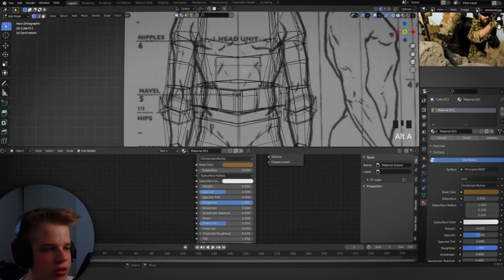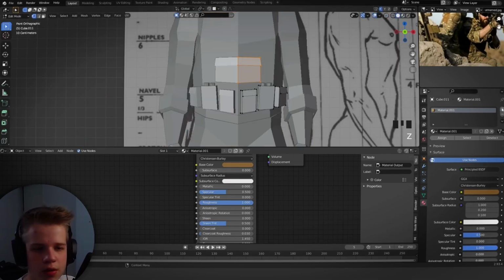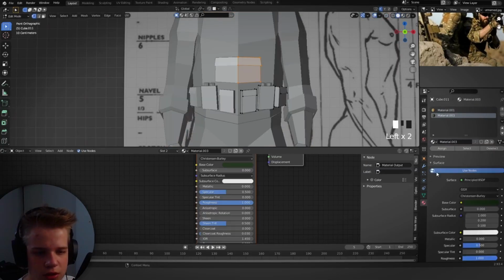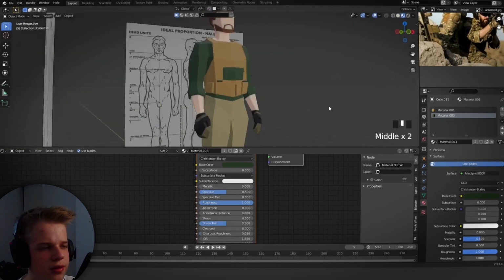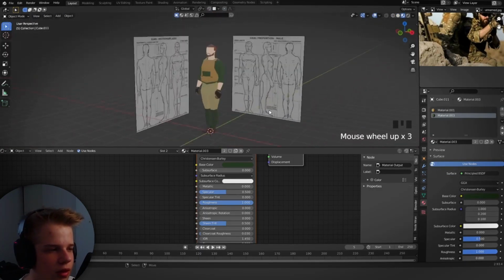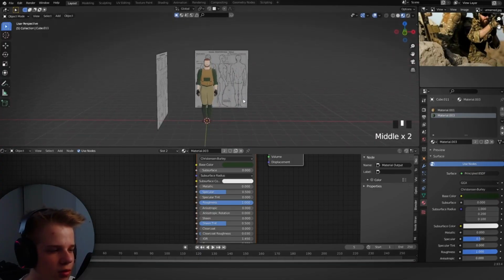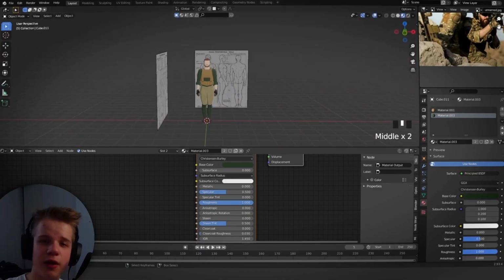Maybe even changing some of the pockets. Just press new, change a color like that. I don't know, that actually helps quite a bit. And yeah, so that is materials for your character.